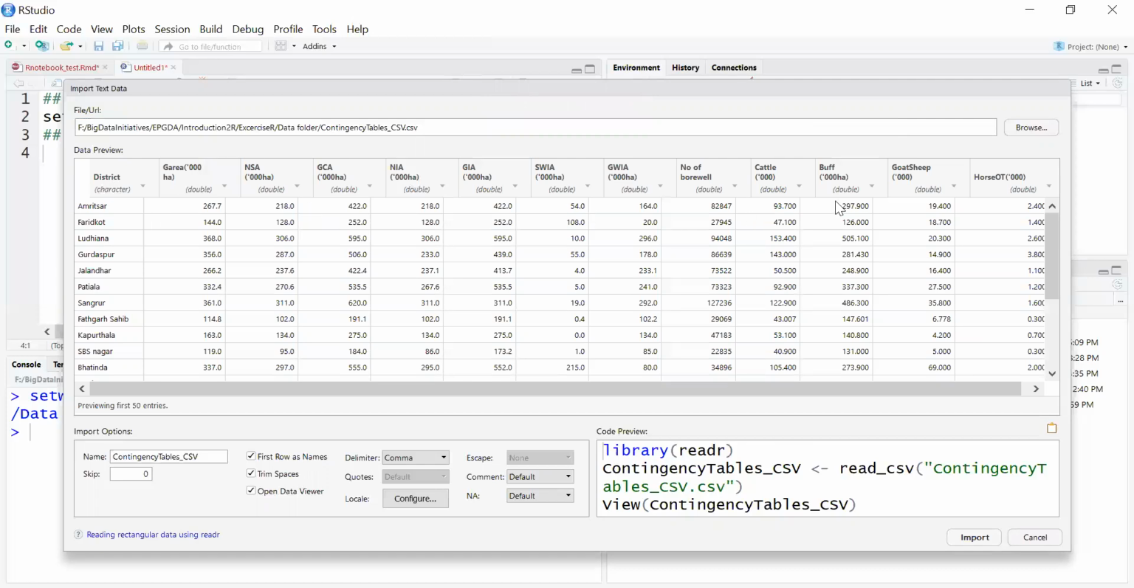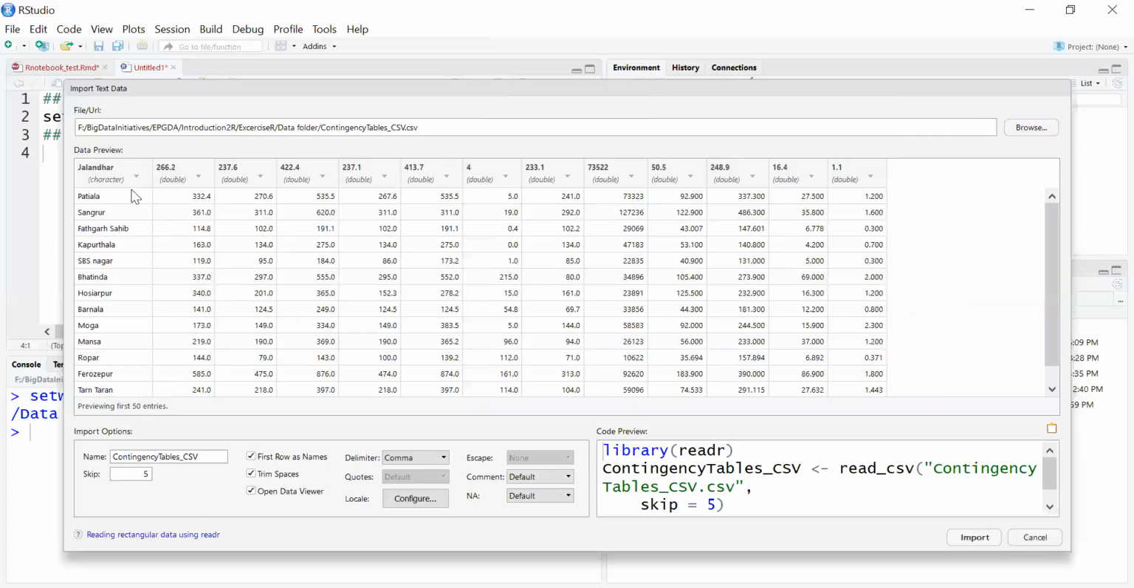In this case, when R is importing data, R is considering this data as a table. Earlier, R was considering data as a data frame. As I said, there is no big difference between a table and a data frame, but a table offers many advantages over the data frame. The advantage with this kind of window is, suppose you want to skip some rows. Suppose I want to skip 5 rows. Let's see how it skips 5 rows. Now the first 5 rows, including the header, have been skipped. So you can skip a number of rows if you want.